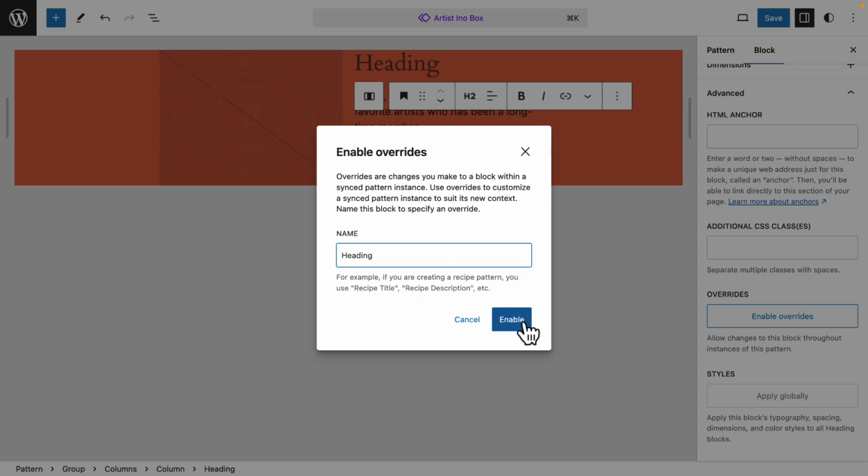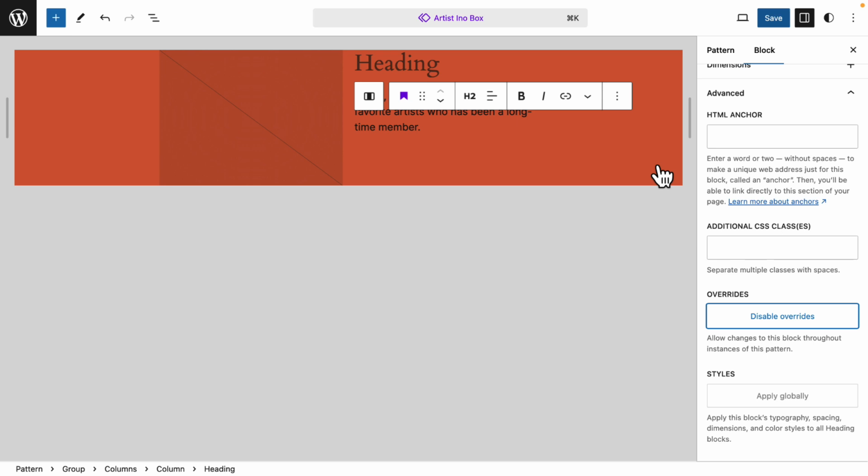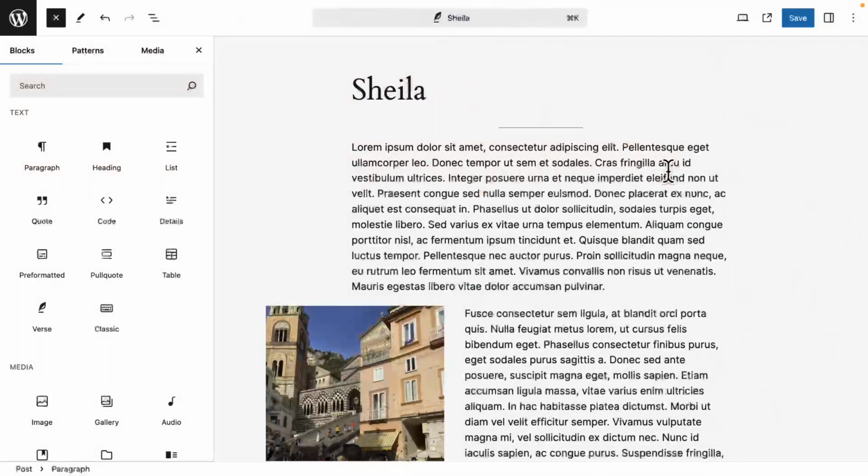And we're going to say, okay. And finally, let's save it. And now we're ready for use. So here we are in the first of the 2 blog posts that I created for my artists. And I want to insert that synced pattern override into this.